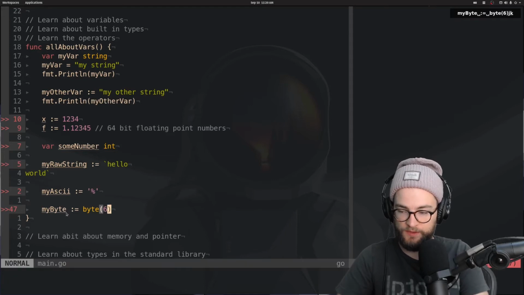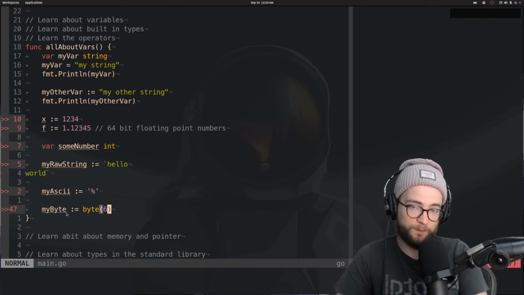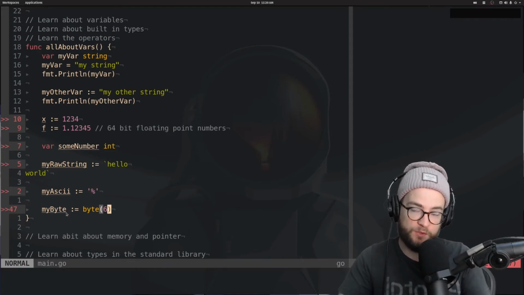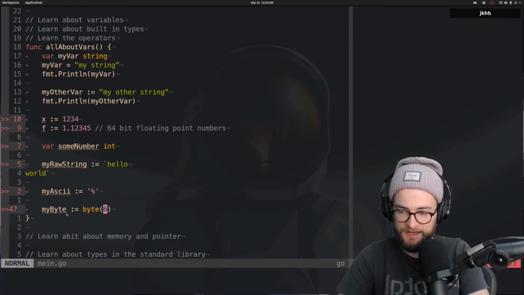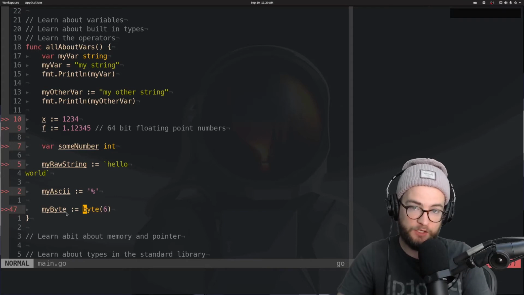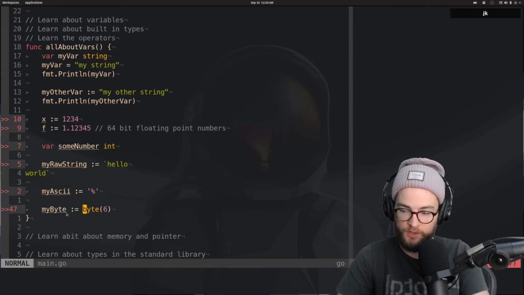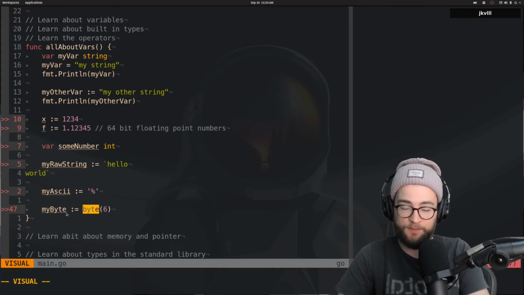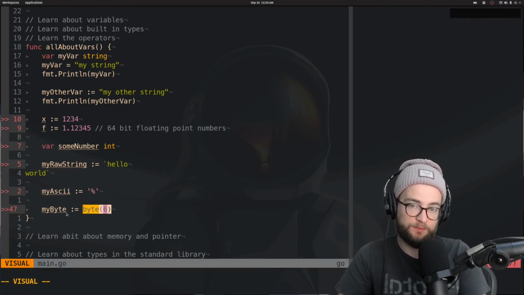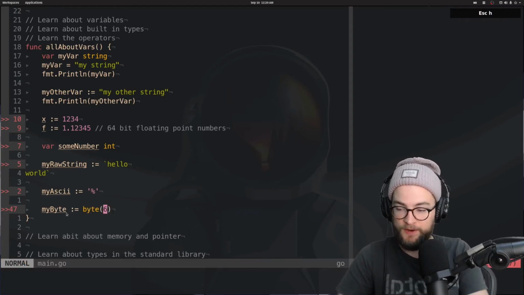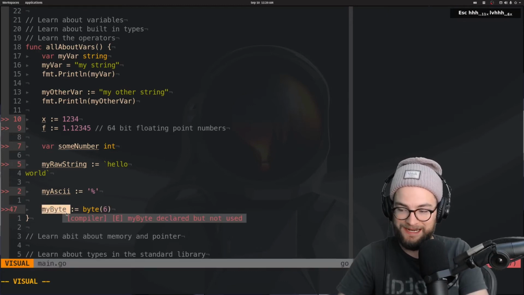So let's put a number in there. This 6 will be cast to the byte value for 6. Now, this sort of gives us a hint of the way casting works inside of Go. You just give it the type right here, open parenthesis, closing parenthesis, the thing inside of it you want to be cast, and then your variable will be given that casted value.